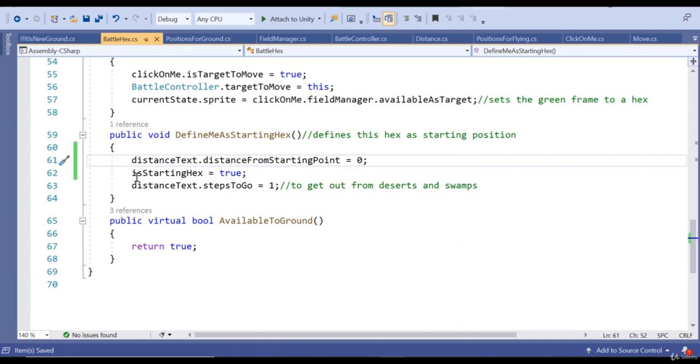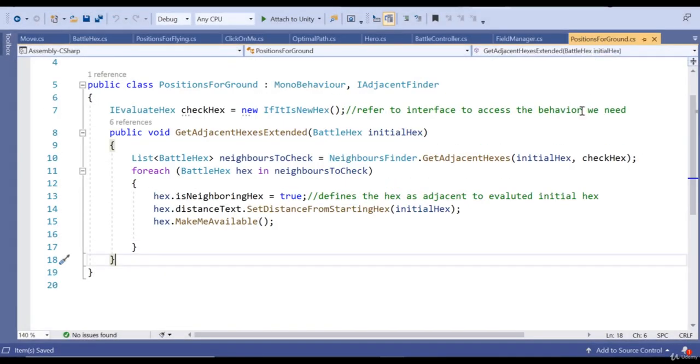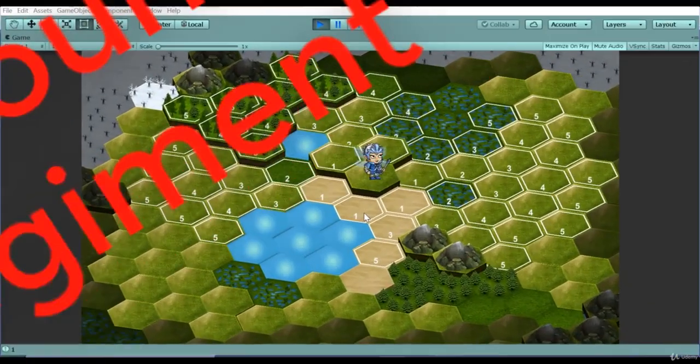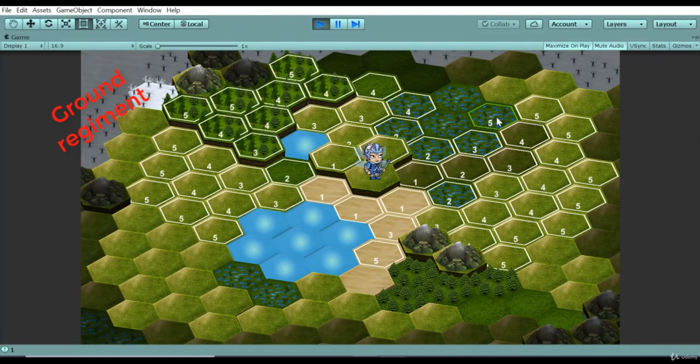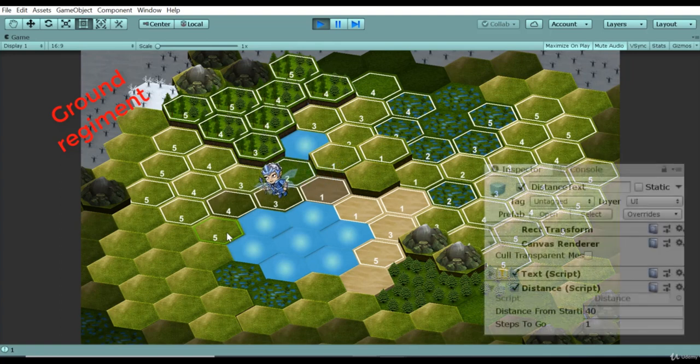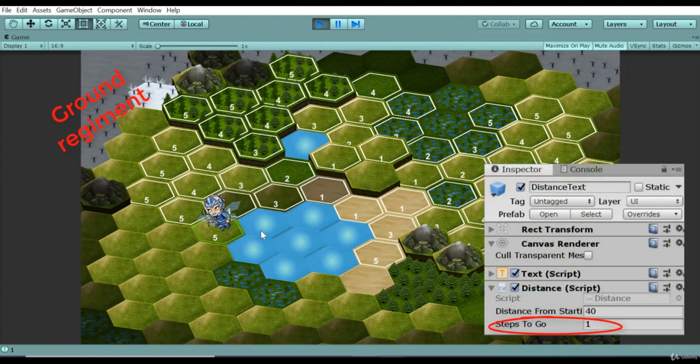Okay, let's move on to the main topic of this video. Ground units have behaviors different from flying units. We created a class that will take this into account. It is positions for ground class. Let's think about the changes we need to make. So, unlike flying units, swamps and deserts influence the behavior of ground regiments. This means that a steps to go variable, that is a member of the distance class, must be taken into account.